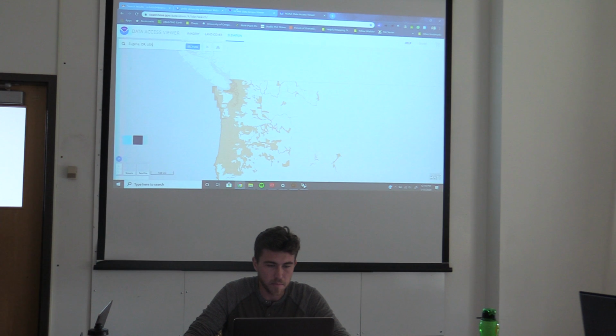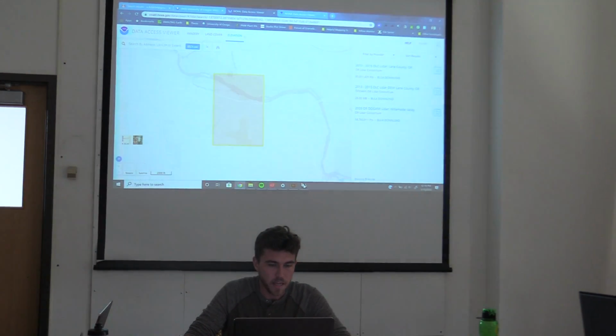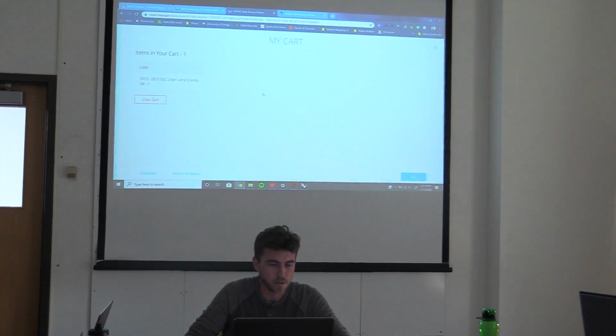Going back to this area, once you select your draw area and you're in this elevation tab, you'll see that there are different dates when LiDAR was done throughout the county. I think just choosing one that's up to date, like this LiDAR County Oregon, is probably the same as this one. So what you do is you add it to your basket, and then from there you can go to your basket or your cart.